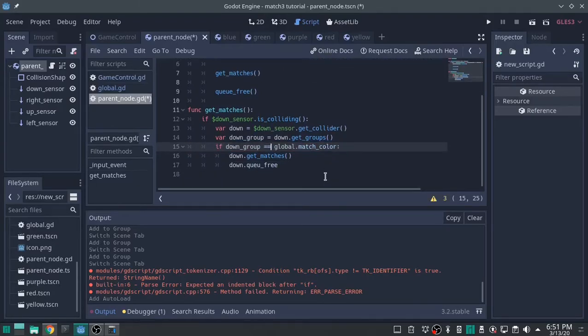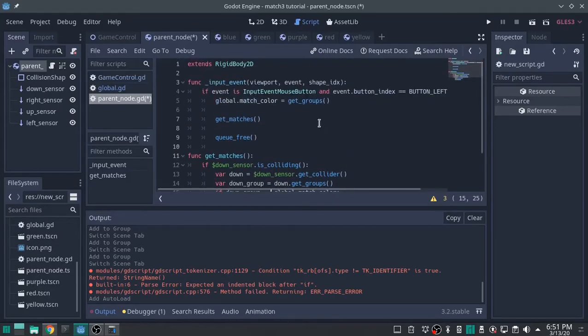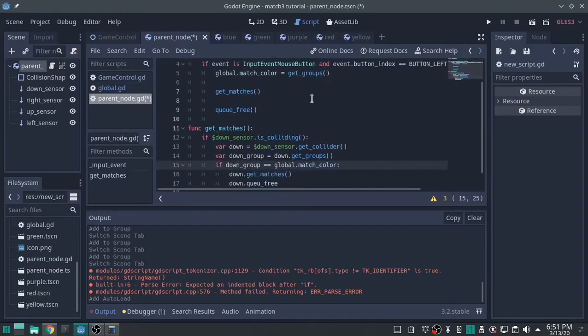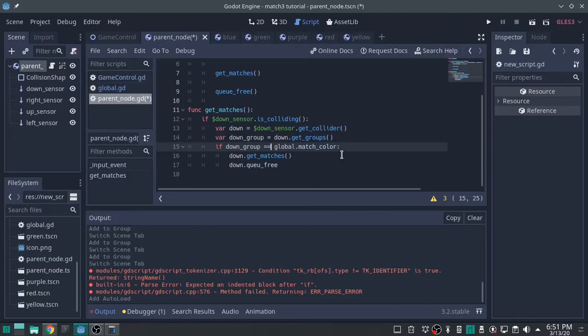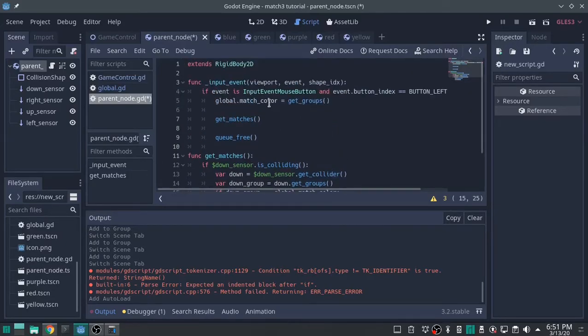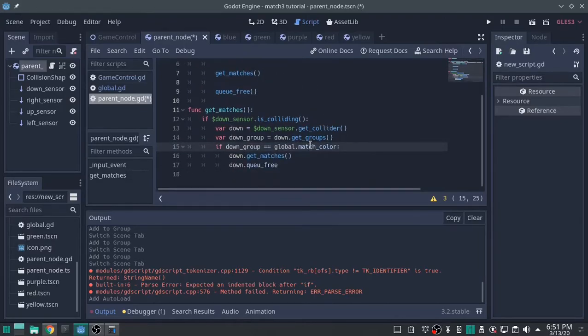Alright, so what all this is going to say, click a left box. The down sensor is going to check to see if the one under it matches. It's going to get the group, and then it's going to free that blue one, and then it's going to say get matches. So it's going to match down sensor. If that one's blue, then it's going to call the get matches function on that next one if it matches. And if the next one matches, it's going to call the get matches function on the next one, and so on and so forth.